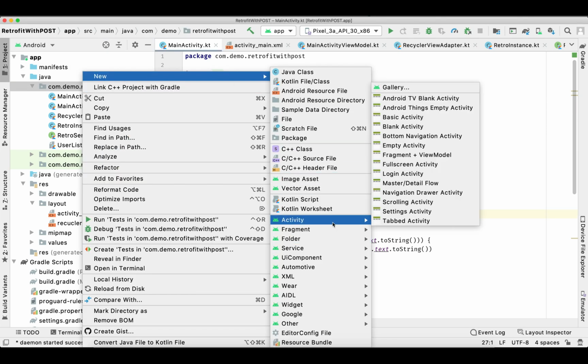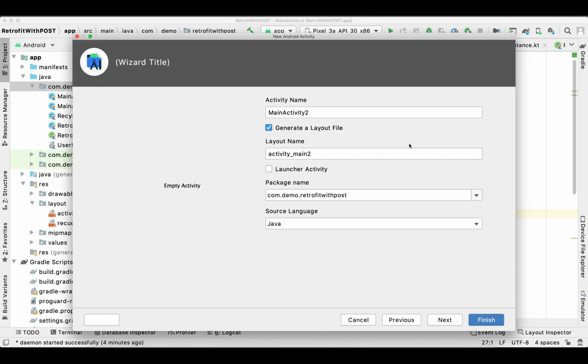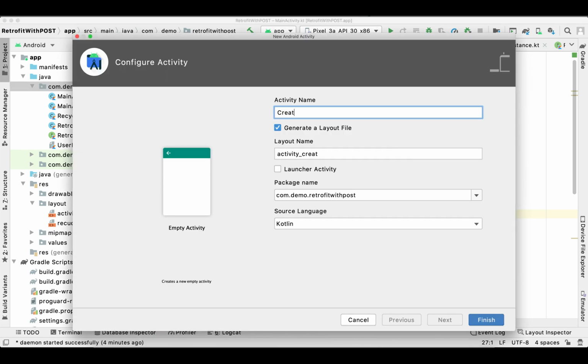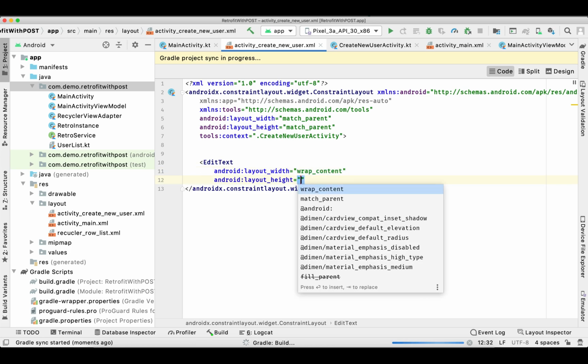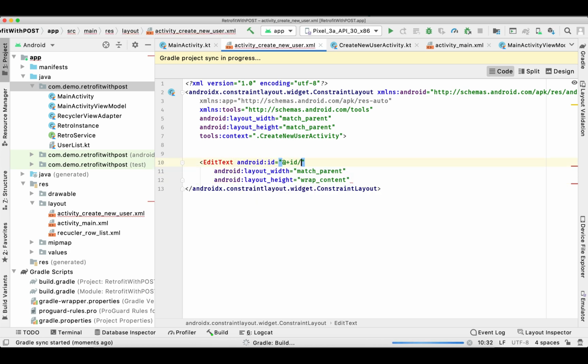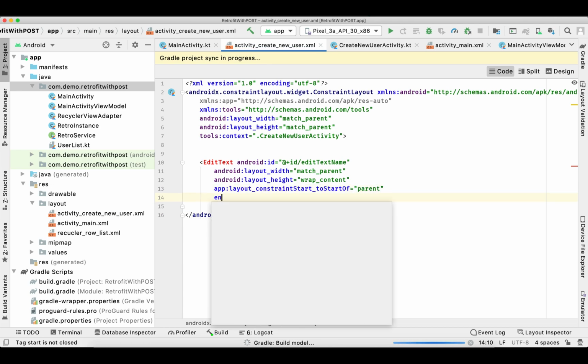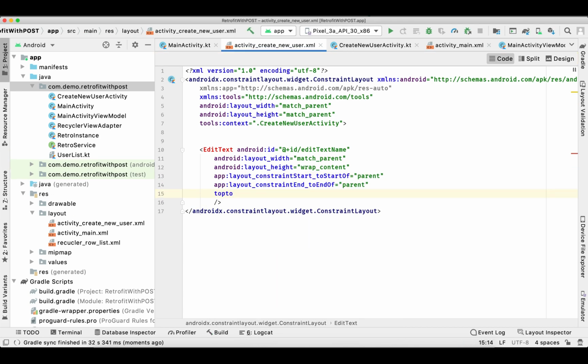Now I'm creating an activity for creating a new user, and there we'll implement a post function first. So I'm adding edit texts for entering a name and email.